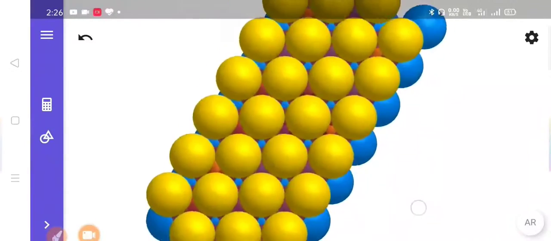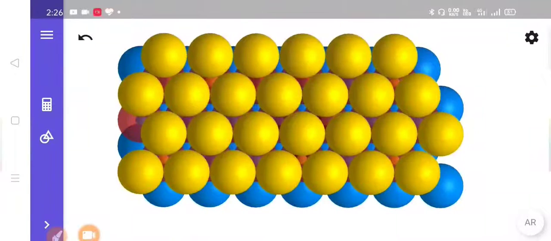Now in this 3-dimensional image we have to separate out our face centered unit cell. For that we need a total of 4 layers as mentioned in the textbook. So instead of placing a whole new layer, we will place a single sphere from the 4th layer. So to create a unit cell from this three-dimensional arrangement, we will again remove additional spheres which are not required.